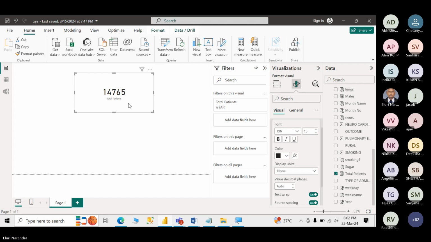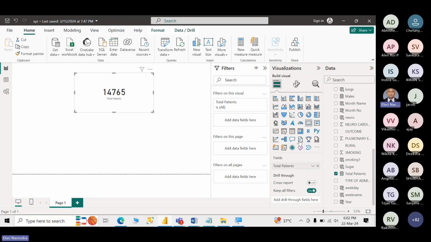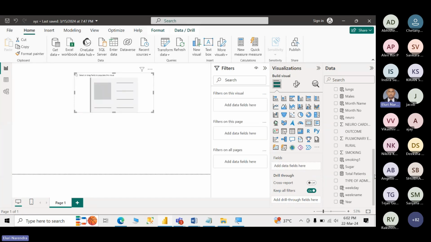Yes or no? Now I am removing this. Again, go to the visualizations pane, click on the first tab, and then I'm removing this total patients measure, just by clicking on this capital X. And now what is our new measure? Males. You can drag this males and drop it on the card visual.